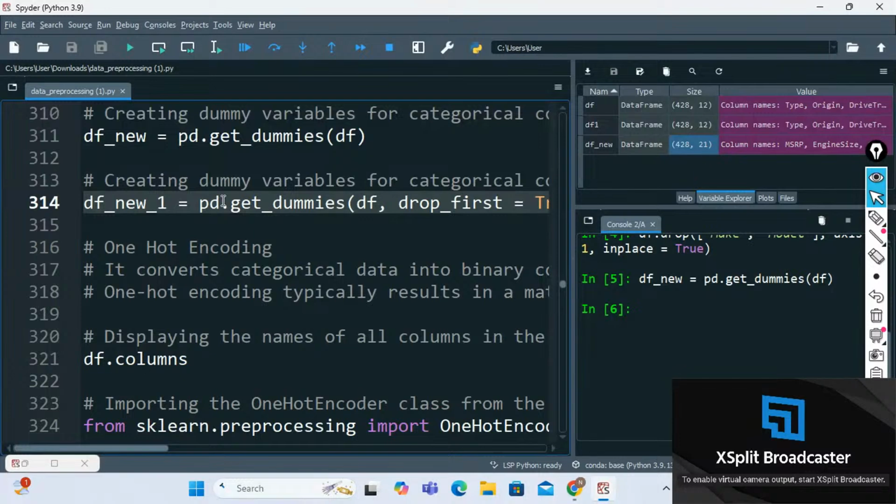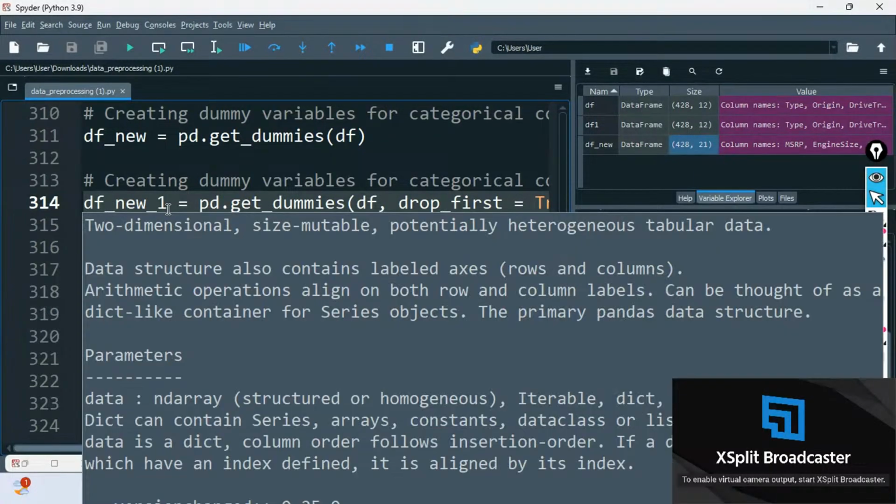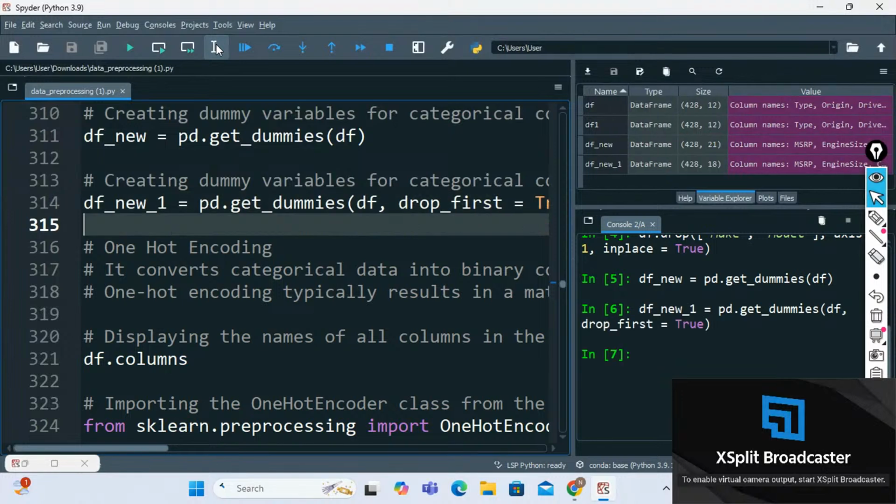Where am I storing the output? df_new_1. See, it's better to work on this data frame instead of this, because 3 columns fewer means the execution will be fast, the performance will be fast.